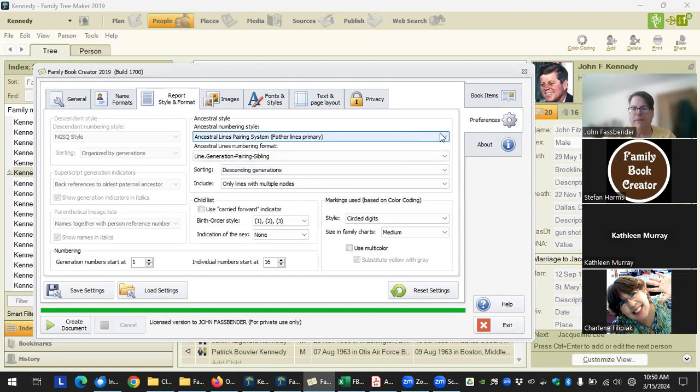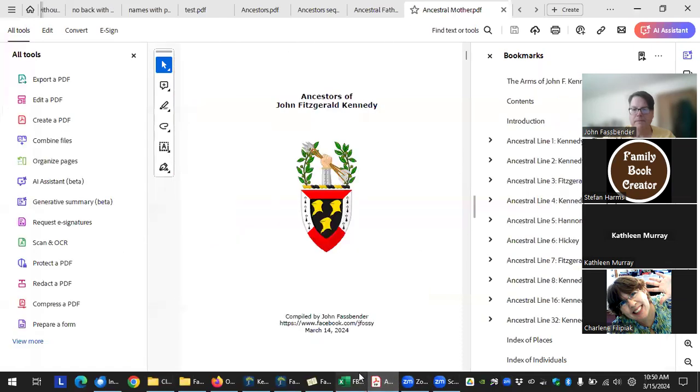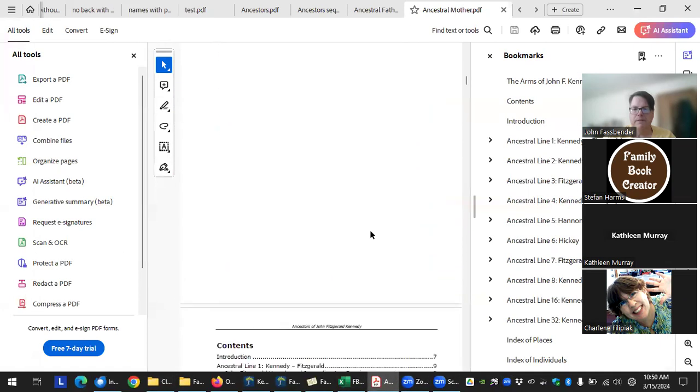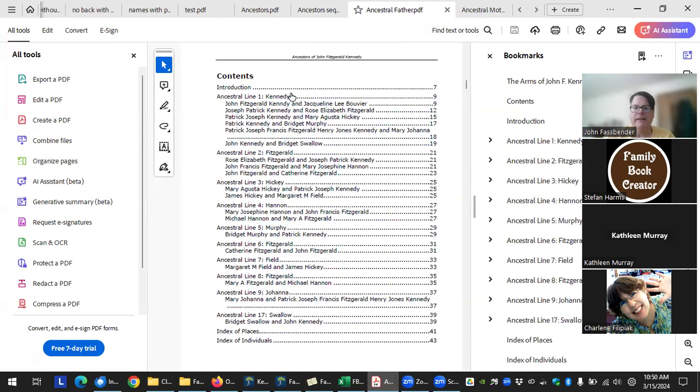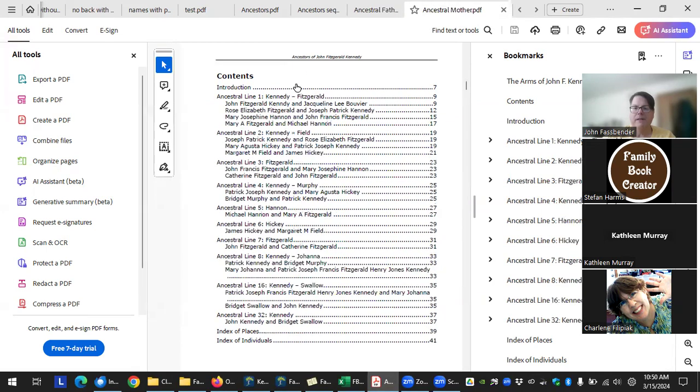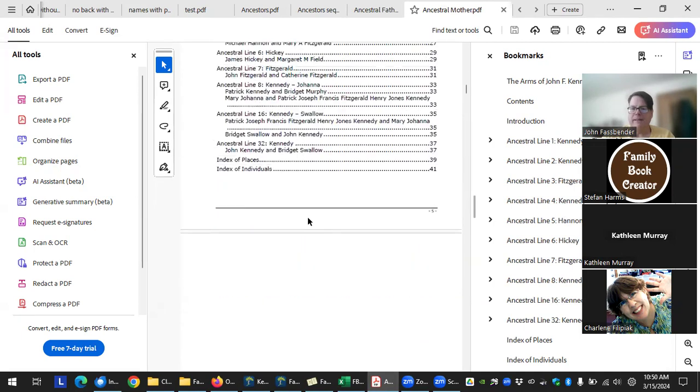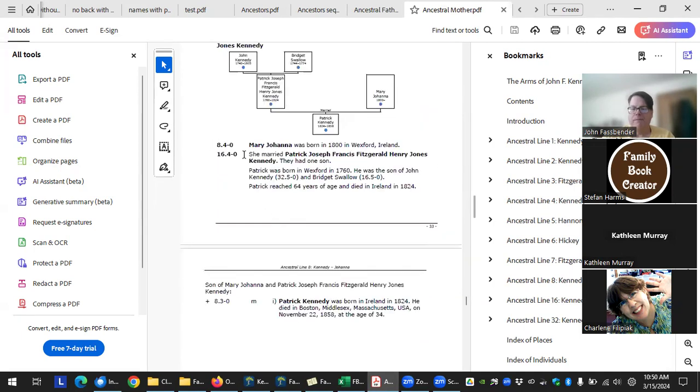But likewise, on the father line, mother's line, let's just go. Because see, it follows the Kennedy, then the Fitzgerald. So here it follows the Kennedy Fitzgerald and the Kennedy Field Fitzgerald. So it's just the order in which it follows the lines. And then likewise, these have that ancestral pair lines numbering too.